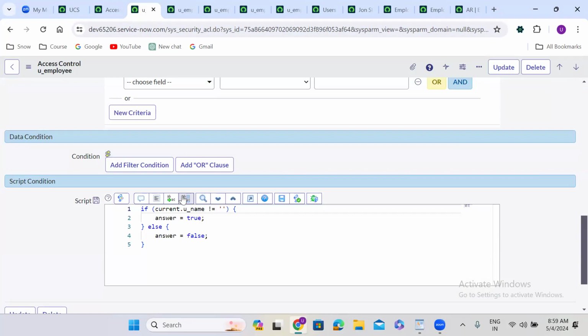Likewise, we can restrict the access using access controls, using roles, conditions, security attribute condition, and script condition. In the script condition, you can use the current object. You can also use any other server-side scripting.